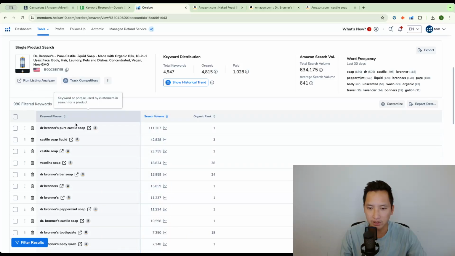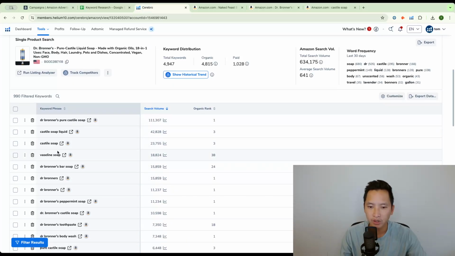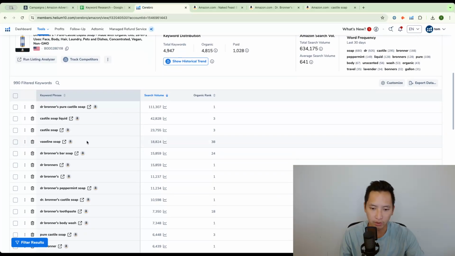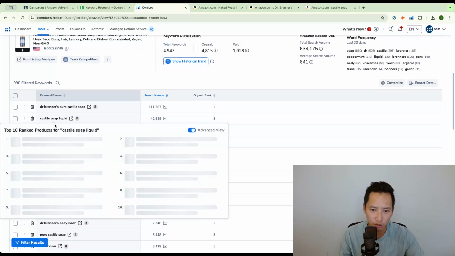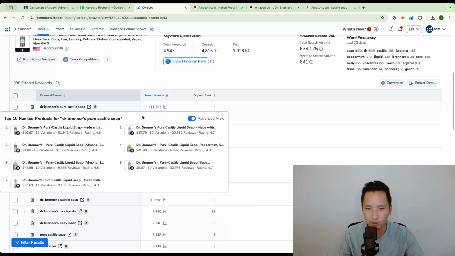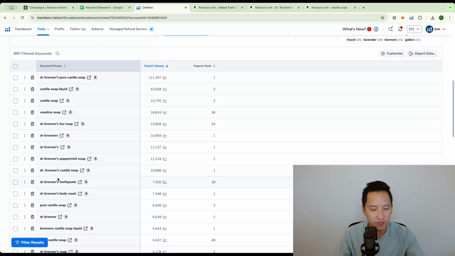These are going to be some big keywords here. So essentially, you want your product to rank for all of these keywords. Now, you're probably going to want to exclude keywords like Dr. Bronner's, just because those are going to be in a separate strategy that we can get into. But really, let's focus on what we call non-brand generic keywords like Castile soap liquid, Castile soap.